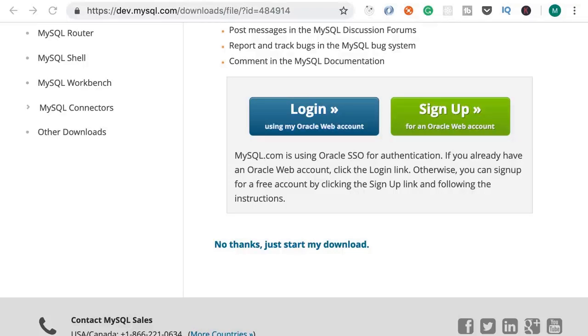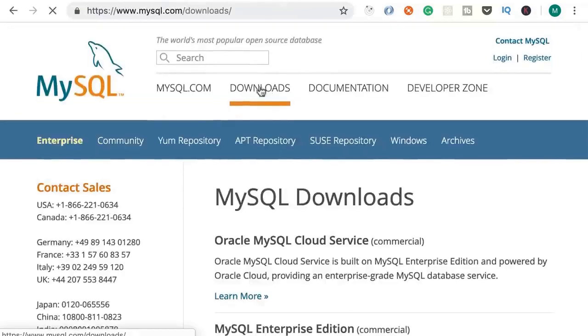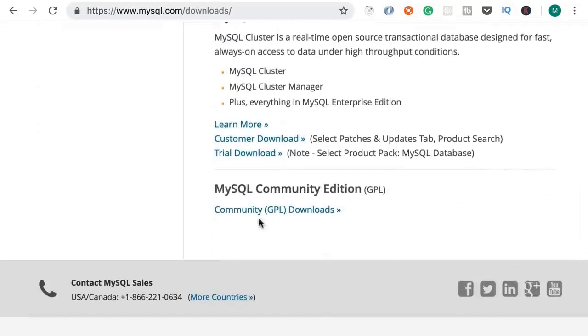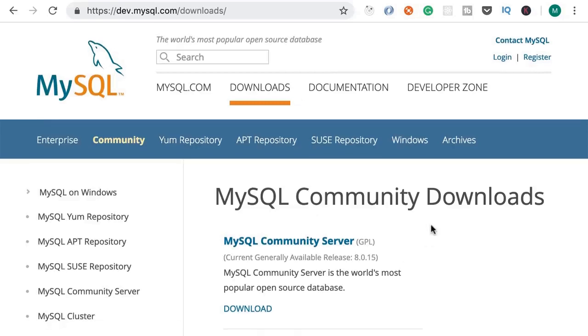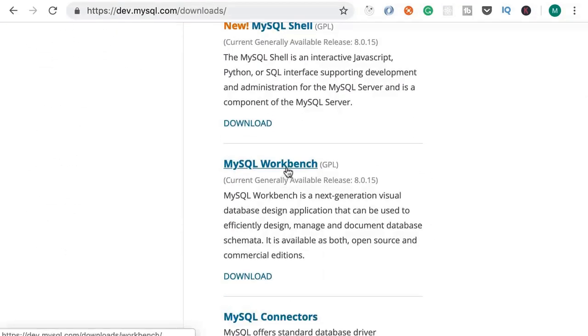Now we need a graphical tool to connect to this server and manage our databases. So back to the downloads page. One more time, scroll to the bottom and go to MySQL Community Edition. And on this page, somewhere you should see MySQL Workbench. This is a graphical tool that we use to connect to our database server. So let's go ahead and download this as well.